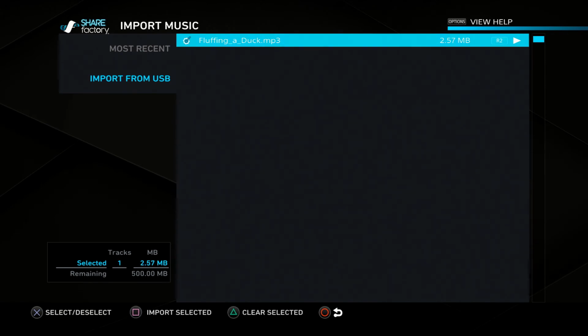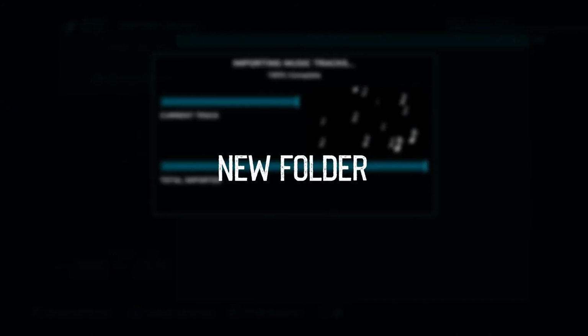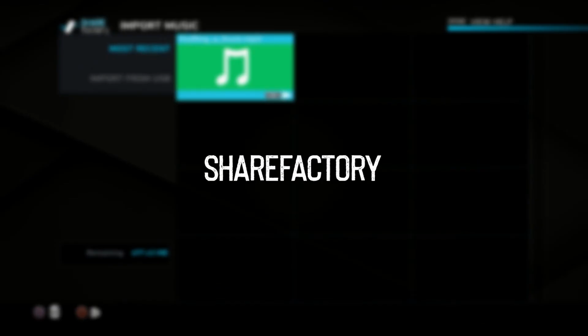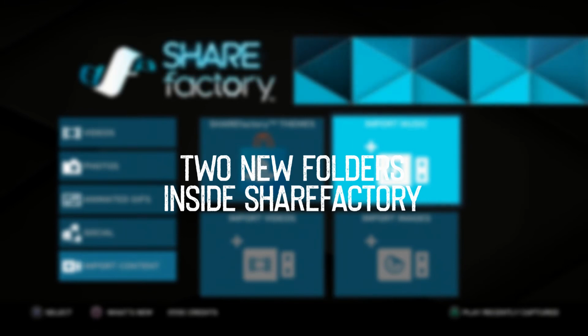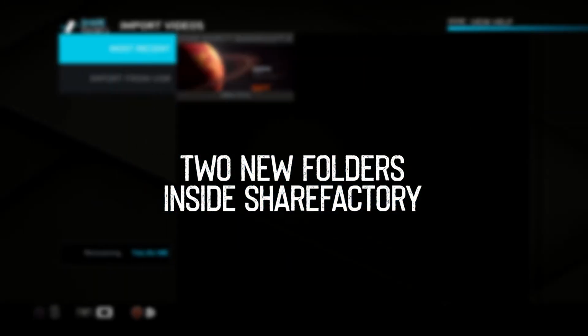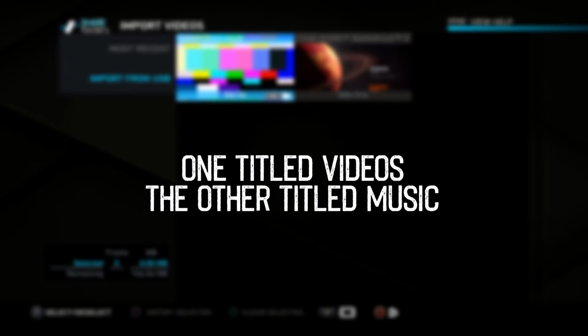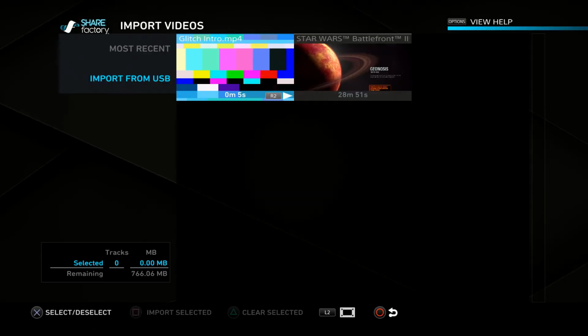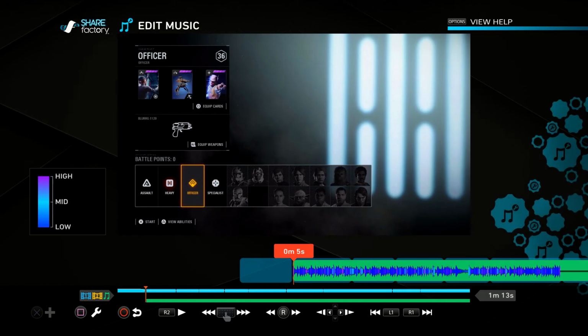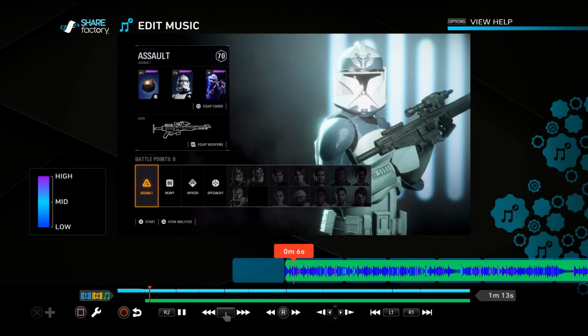In order to do this, you're going to have to make a folder on the USB drive titled SHAREfactory, all caps. Then inside that folder, you're going to need to make 2 more folders titled videos and music. Then music has to go in the music folder and video has to go in the video folder. You get that. Then you can edit the music basically the same way that you would edit the clip.